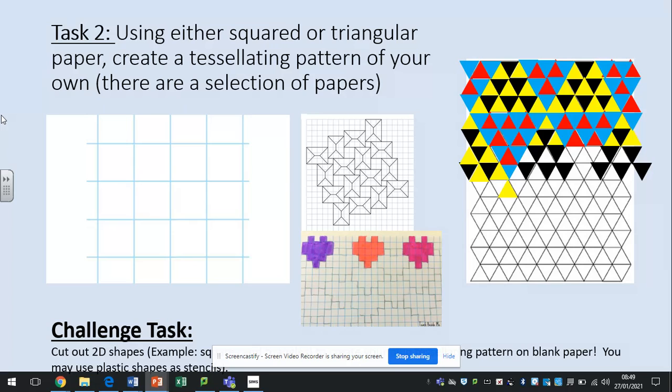Task 2. Now, you've got some squared and triangular paper, they're back to back in your pack. And what I want you to do is to have a go at creating tessellating patterns of your own, okay? So you don't have to do both, you could use a square pattern or the triangular pattern. And I've given you a couple of examples of both of those to have a look at.